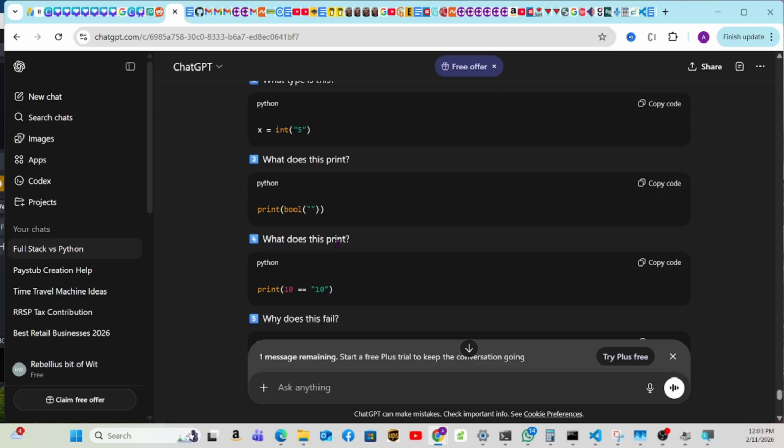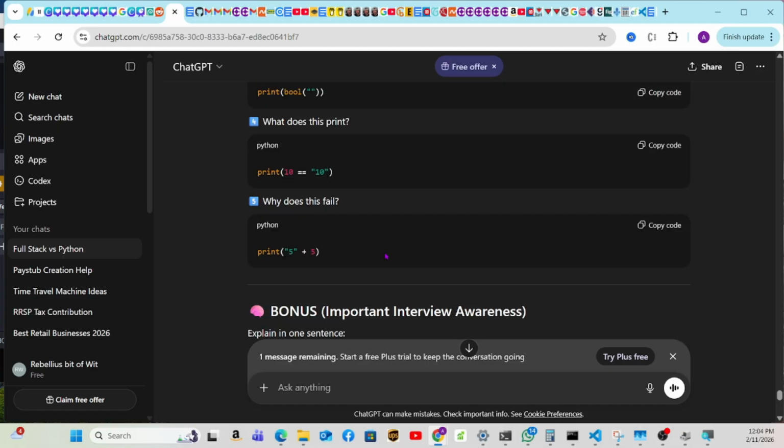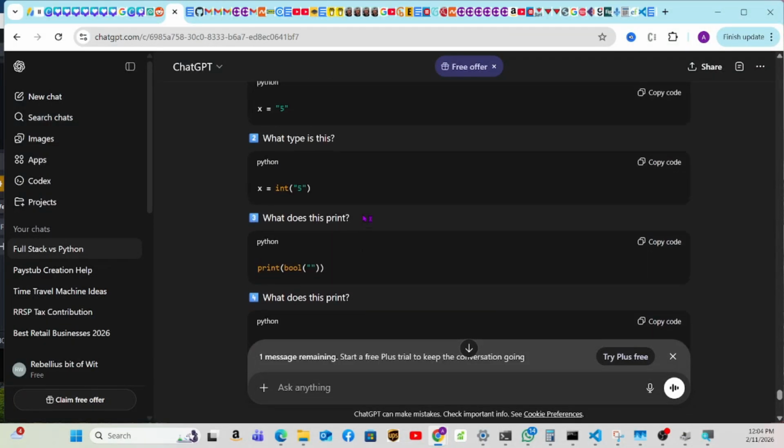What does this print? Print 10 equals 10. So it's gonna print 10, which is a number. It will compare it to 10, which is a string. It's not equal, so I think this is a Boolean expression, and it should be false. We're gonna go and check it out. Why does this fail? Python print 5, because we're trying to add a str, a string, with a number, an integer. Okay, so you want to give it a try.